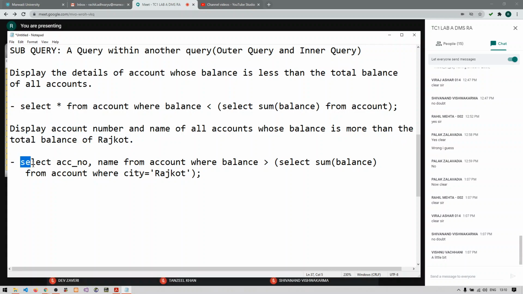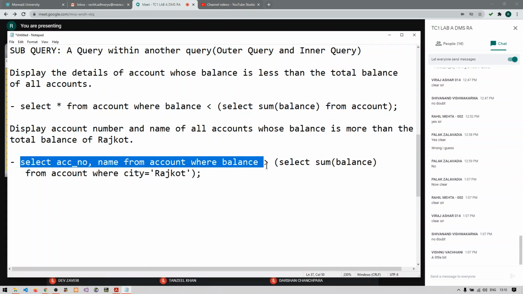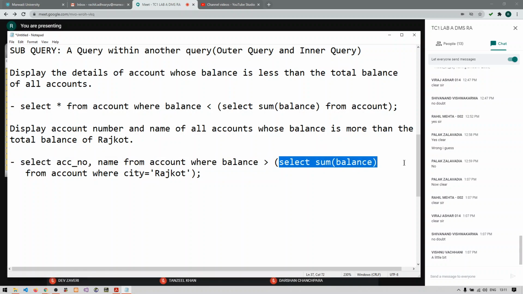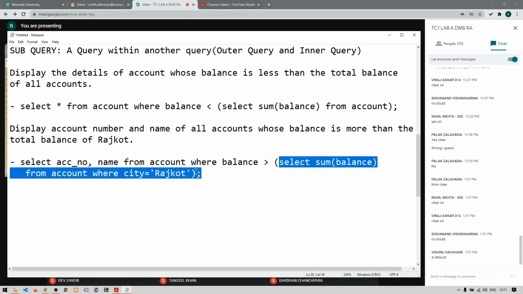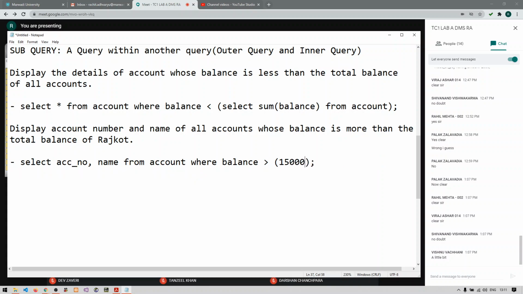So I have written like select account number and name from account where balance greater than. Now I need to first find out what is the total balance of Rajkot city. So for that I have written select sum of balance from account where city equals Rajkot. So in your records, wherever the city is Rajkot, all the balances of that city will be added. Now assume that the output of this query is, let us say, 1,50,000. So it will be replaced by like this.